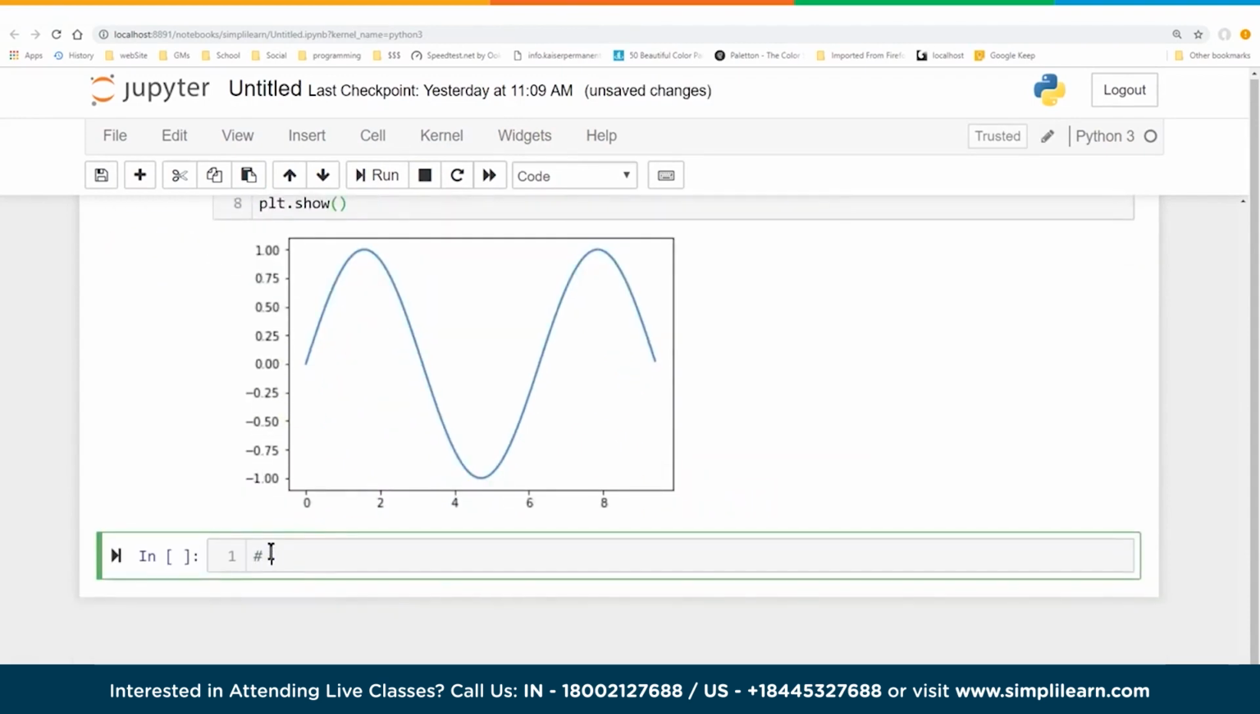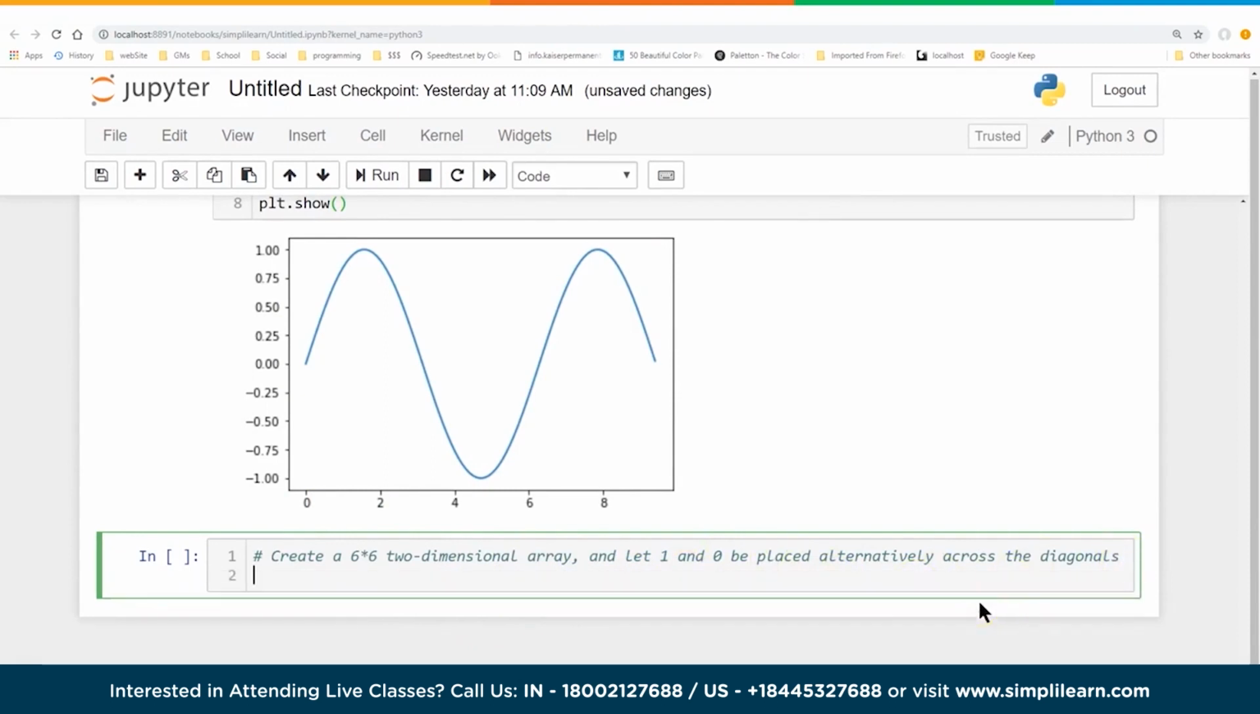Then for the next challenge, let's create a 6x6 two-dimensional array and let 1 and 0 be placed alternatively across the diagonals. Oh, that's a little confusing. So let's think about that. We're going to create a 6x6 two-dimensional, so the shape is 6x6, array, and let 1 and 0 be placed alternatively across the diagonals.